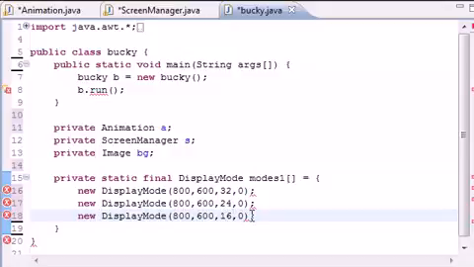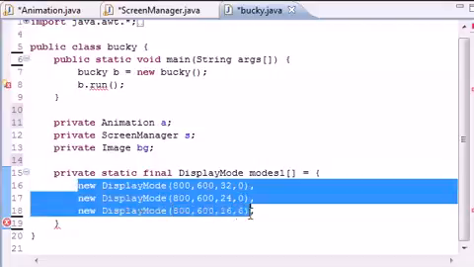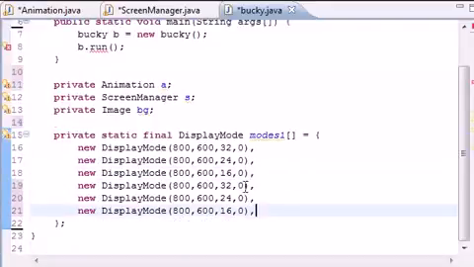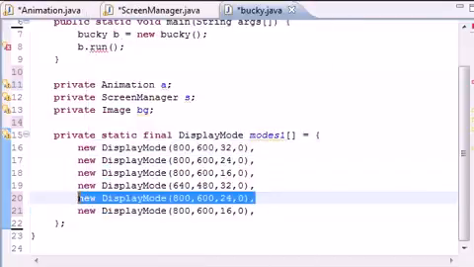Not 26, 16. So now we need to put commas in there instead of colons, because that is just silly. And actually we can put a semicolon down here. And now let's do this for 3 more display modes. These are all going to be 640 by 480, and I'm doing these because these are common display modes. And just copy this 2 more times.